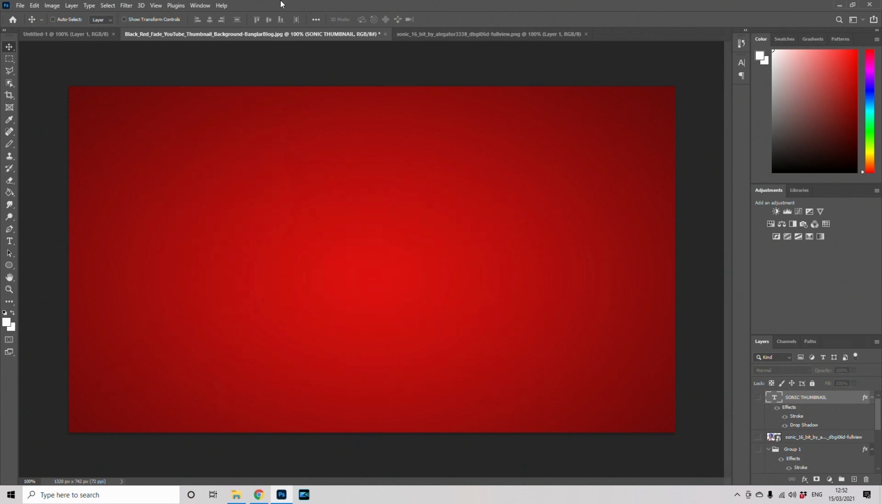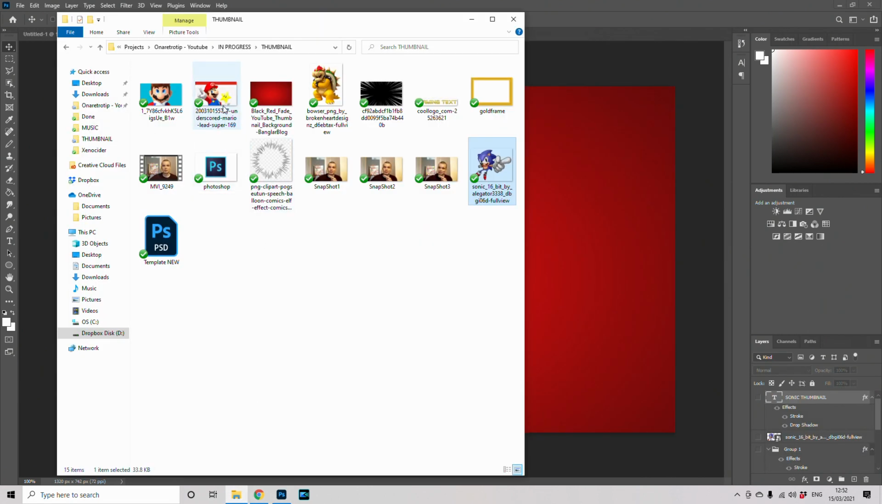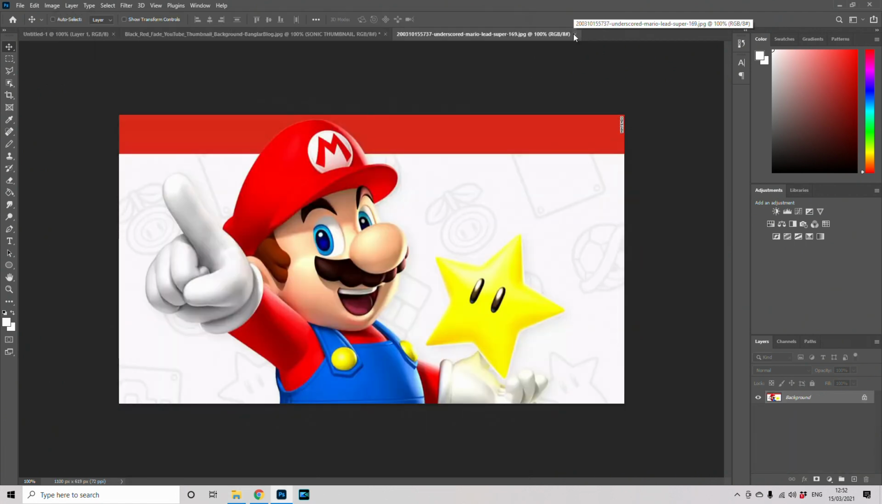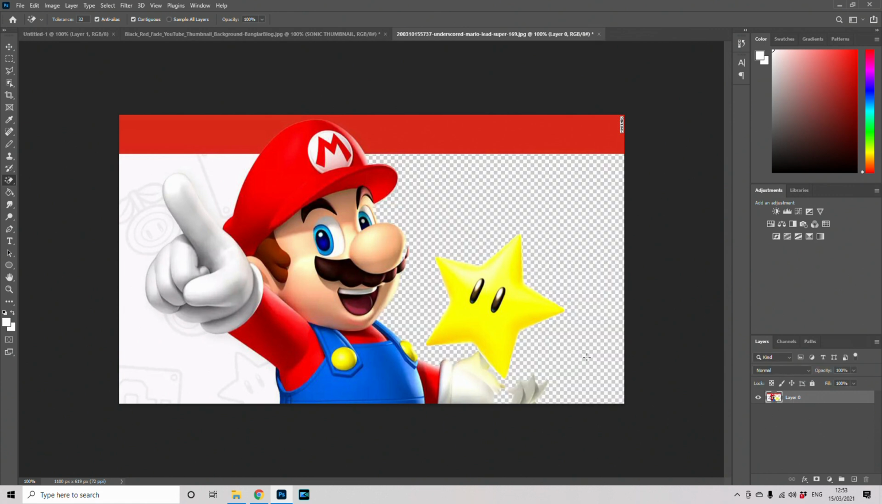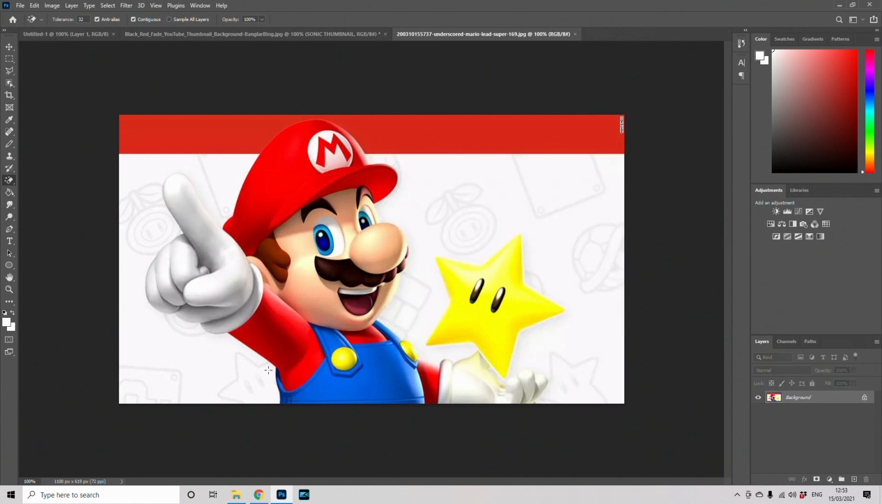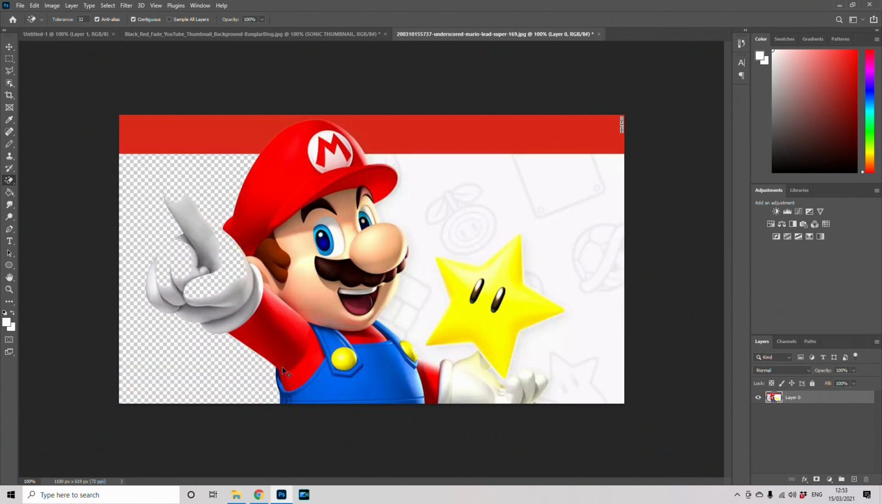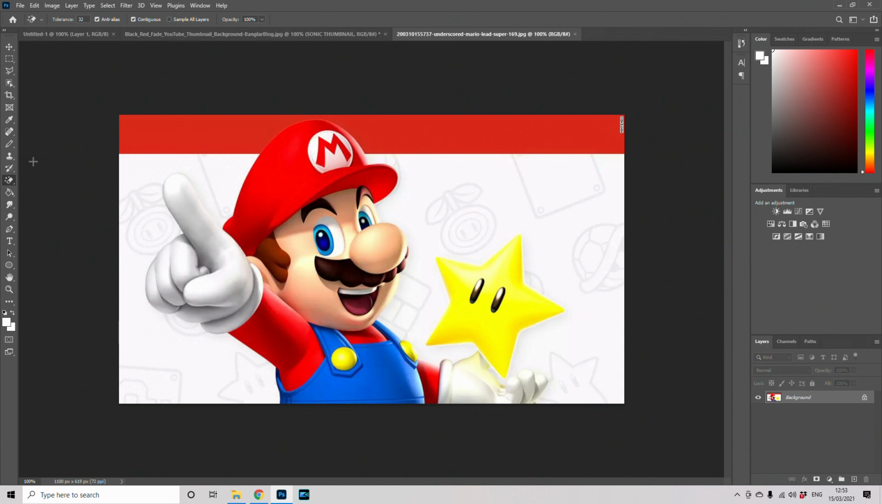Now I need to show you cutting out stuff where it's not as simple as just using the magic eraser. So for example, if I use magic eraser here, it's just going to mess up his hat because his hat's red as well, and the same on the white here. It will just remove part of his glove because the glove is also white. So we need to use some other tools to cut around this.